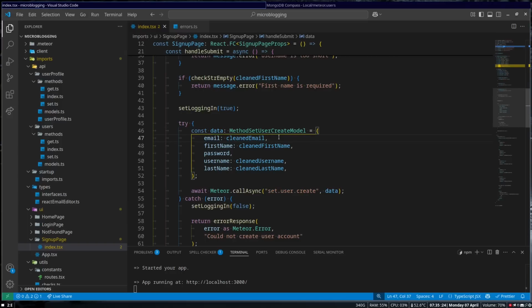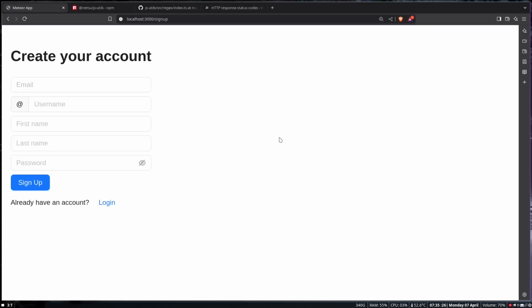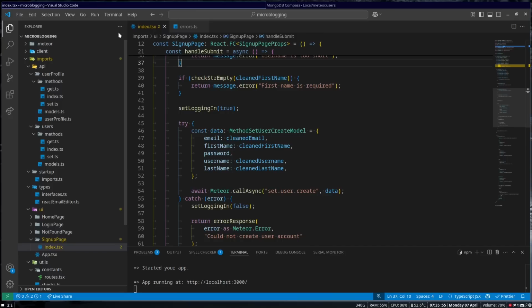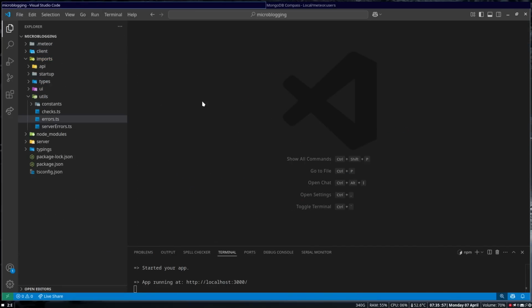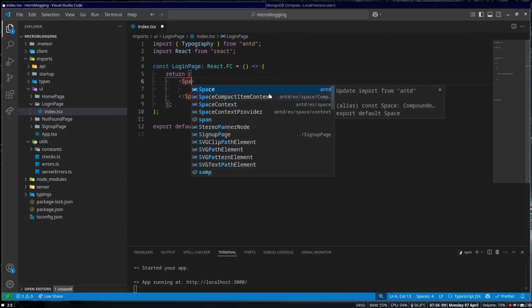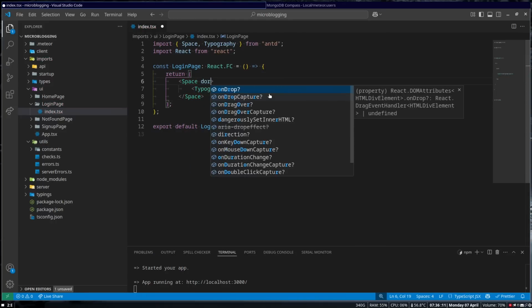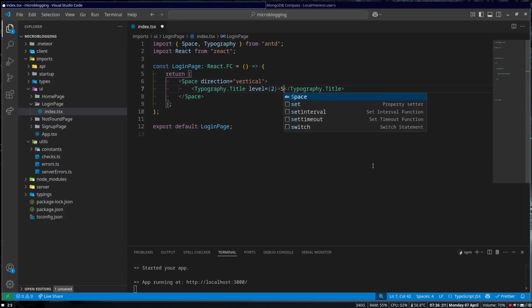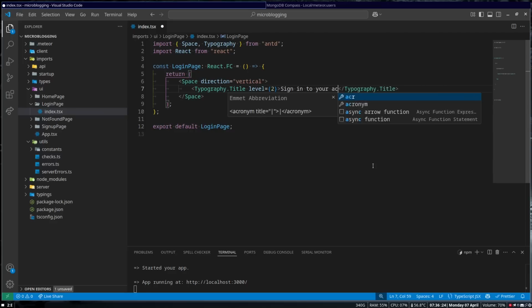Alright, now that we have that out of the way, that we can actually sign up, and here is a look at how the sign up page looks, we can implement the login, which does not have anything yet. Okay, so to create the login page, we're just going to go login page. So right here. Let's add a couple of designs. So we're going to use a space again, direction, vertical, and here we can say sign into your account.